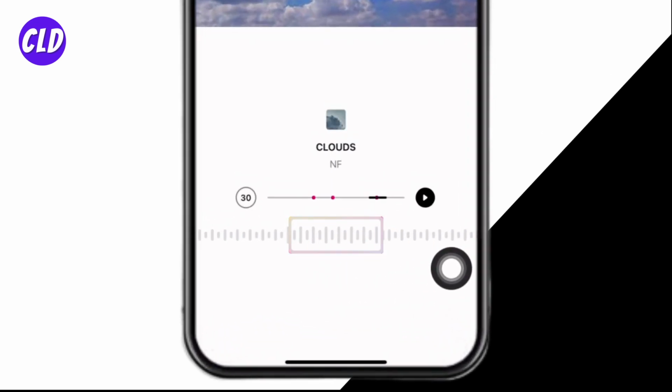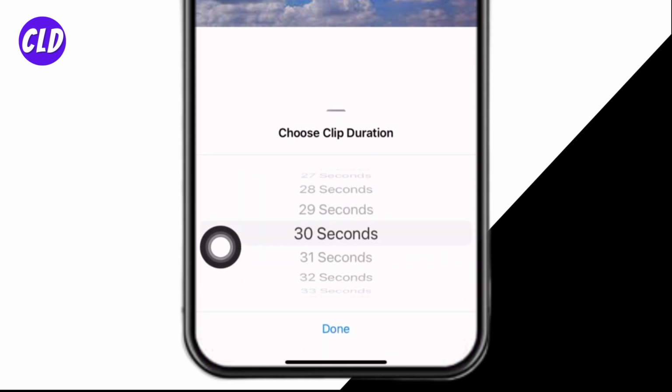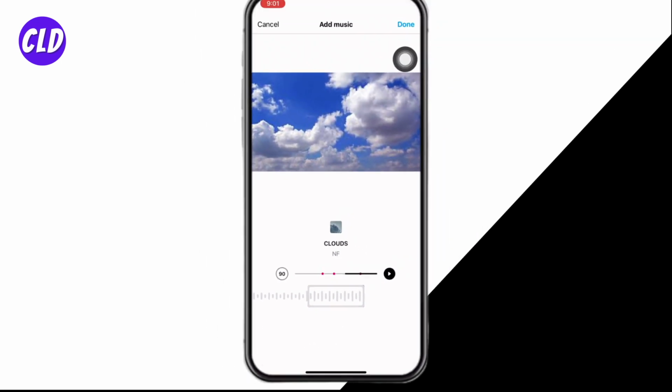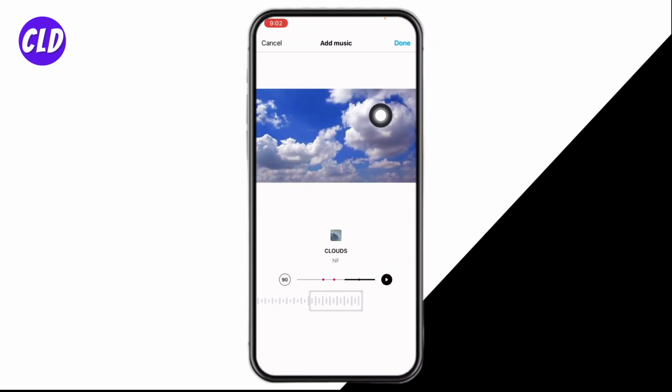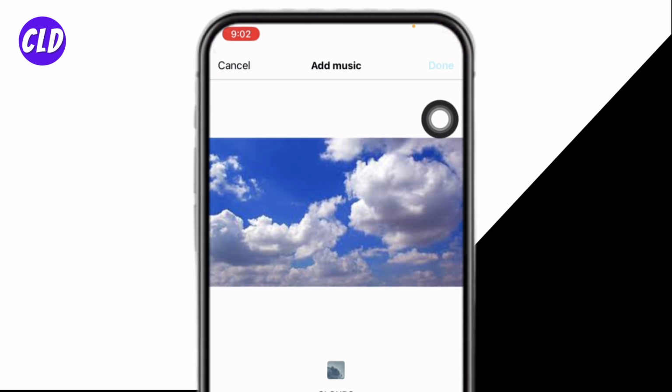Now by swiping on right and left, you can select the particular part of the music. Also you can tap over here and set the clip duration. You can set it up to 90 seconds. After you set the clip duration, tap on done given at the top right corner.